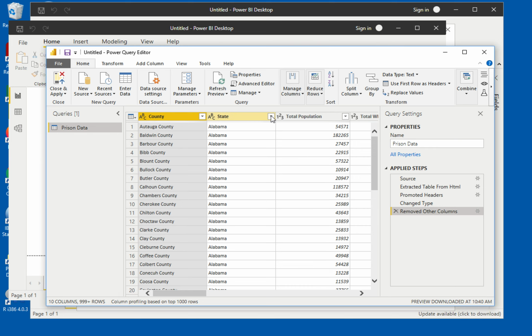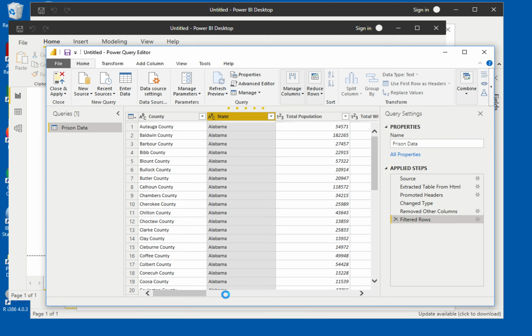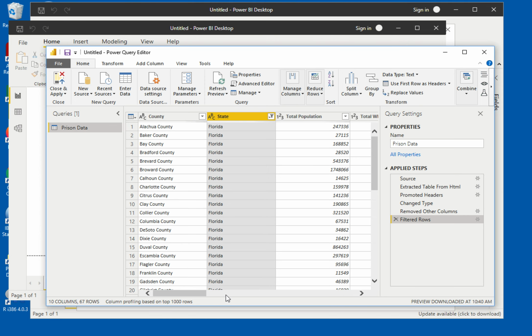All right, next thing is I'm only interested in the data for Florida, so I'm going to put a filter on state. And again, this will take a little while, but we will eventually only get the data for Florida. All right, so it has filtered on Florida now.